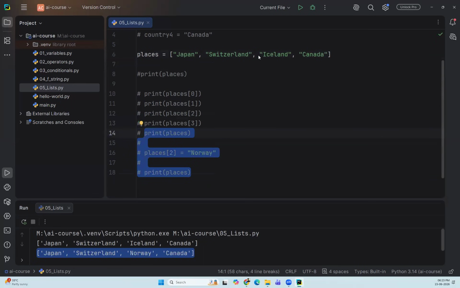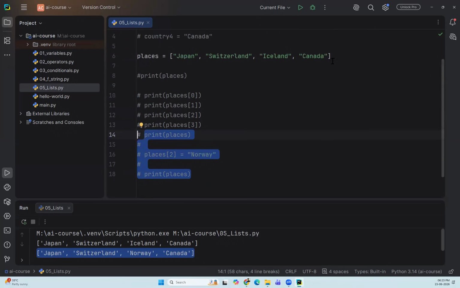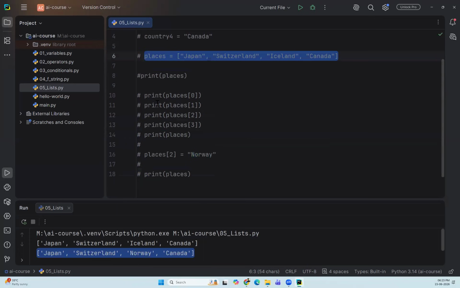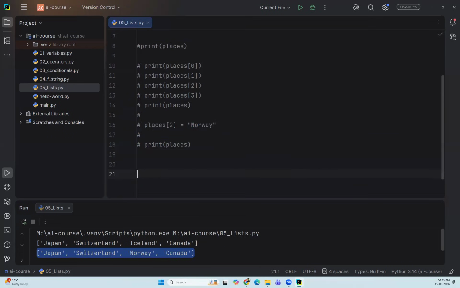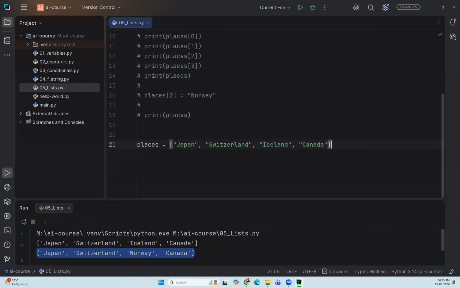So let's say there is this places list. Now I want to add, let me bring this one here. So I have a list, and now I want to add one more. I don't want to replace Iceland with Norway. I want to add Norway also at the end. That is achieved by using the append function. Places.append. What do we want to append? A new item. And what is that item? Norway.